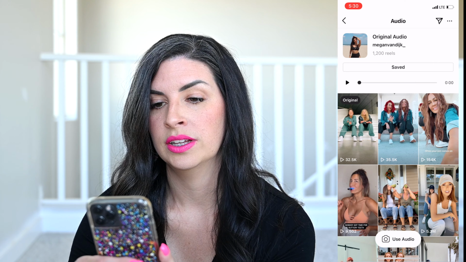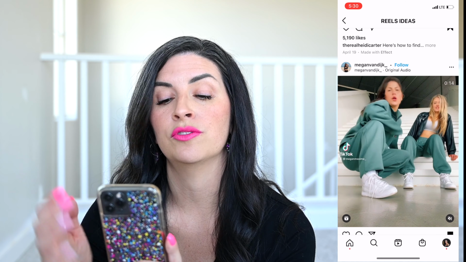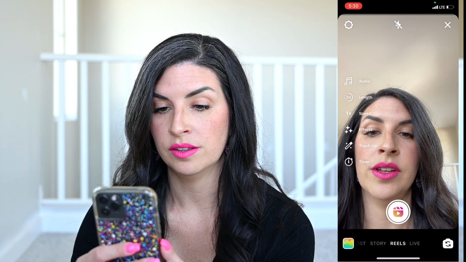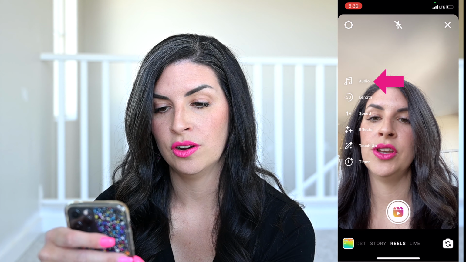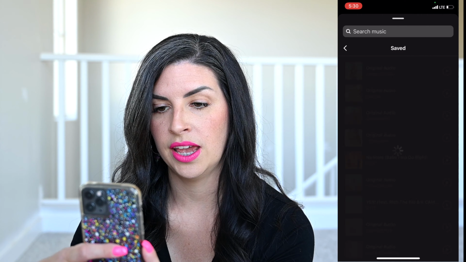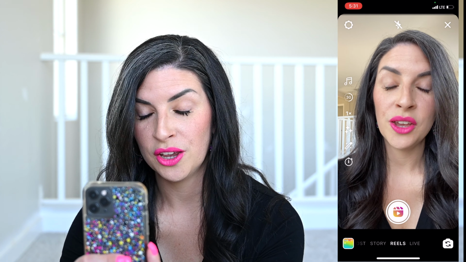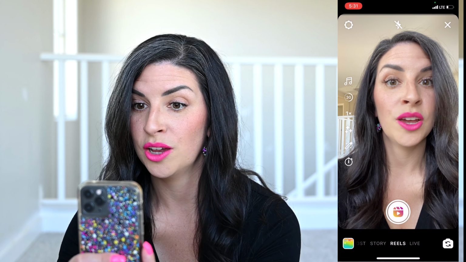But also, let's say we want to start a reel from scratch. And we go to Reels. Then you can tap on your audio up here and then go to your saved, and it's going to pull up all of the audio that you have saved. So from there, you can actually use the audio to create a reel.